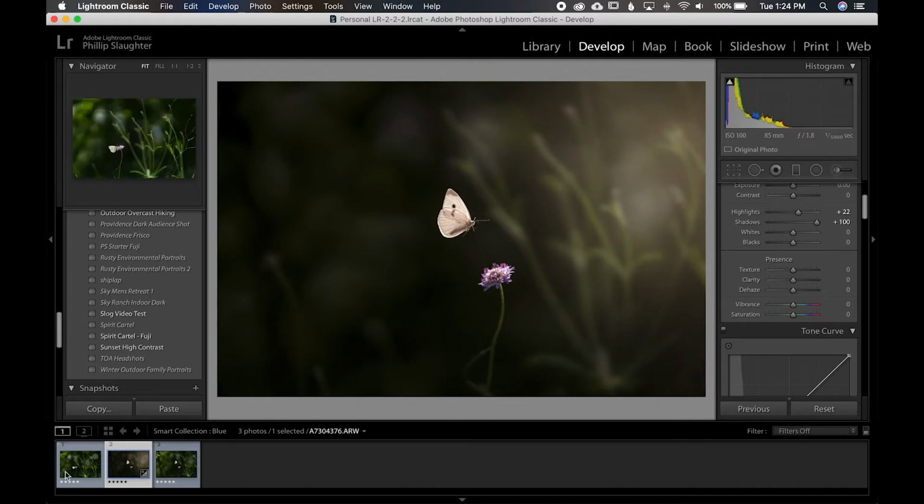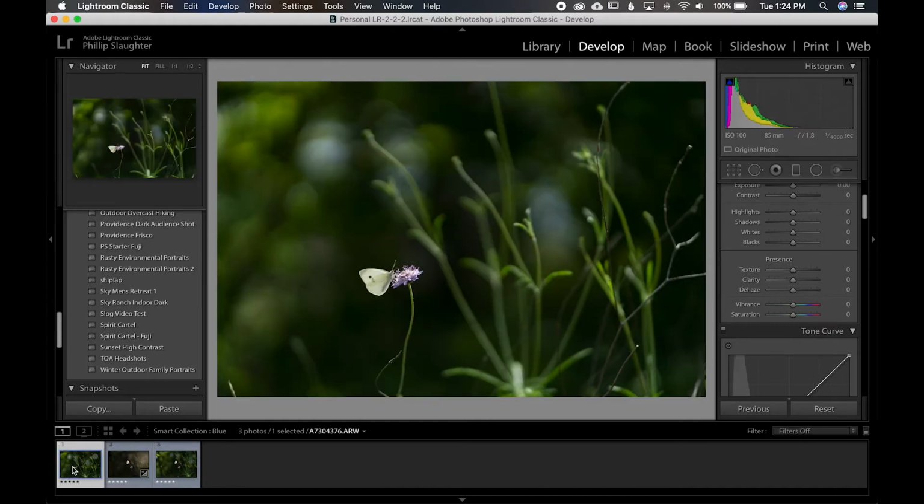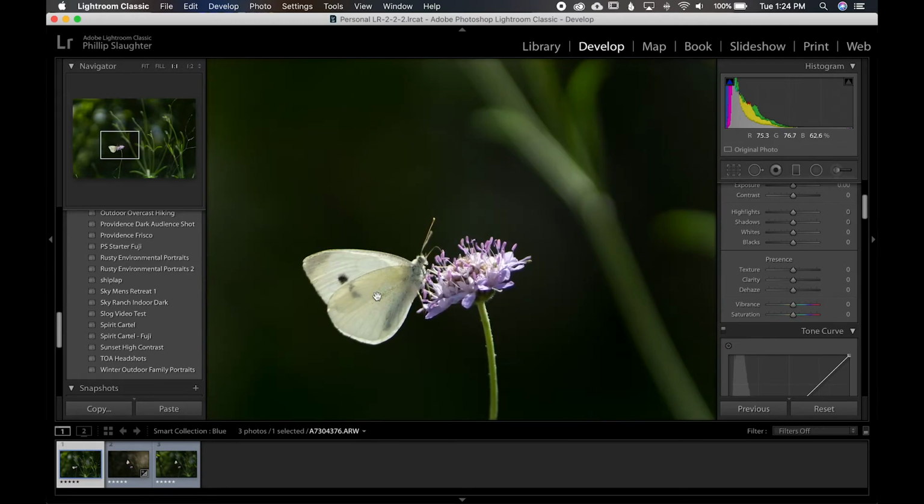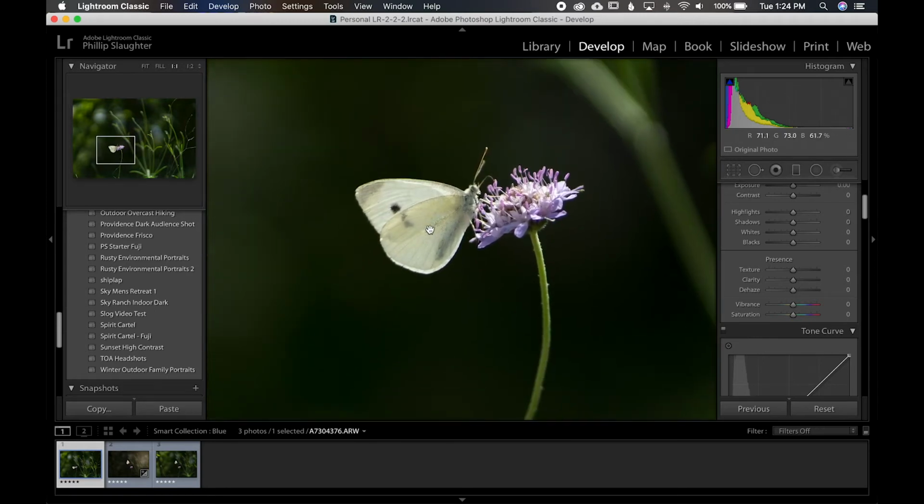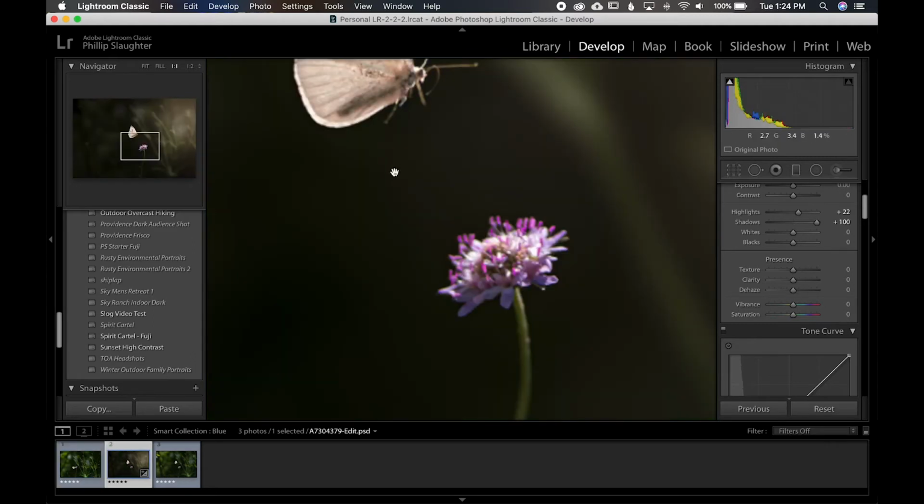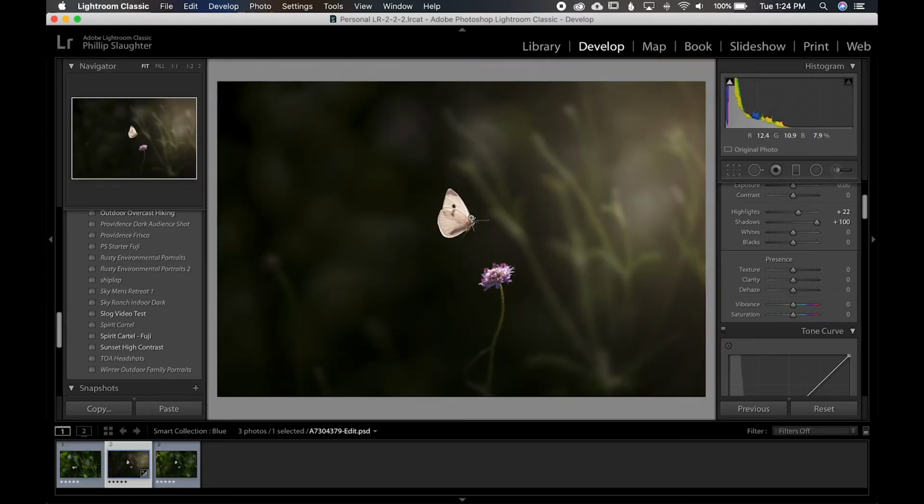Here is another image that I shot while I was out there. This one, the butterfly was actually on the flower. I really like this shot, but this one just seemed a little bit more interesting with the butterfly just approaching the flower.